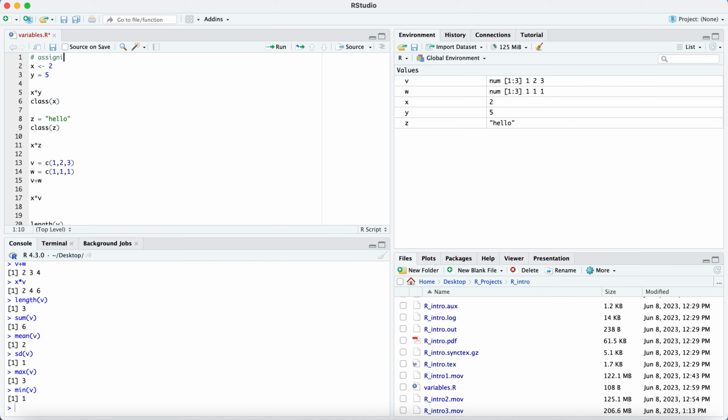So I can put here a little note. This is assigning variable values. That's what I'm doing here. I could make a note here. This is, let's see, calculations with variables, and so on. So I could annotate this file down the line to help me understand what I had done. When I come back to it, I can see, okay, this is what I did here, this is what I did here, and so on. So that's one value of using the scripts.